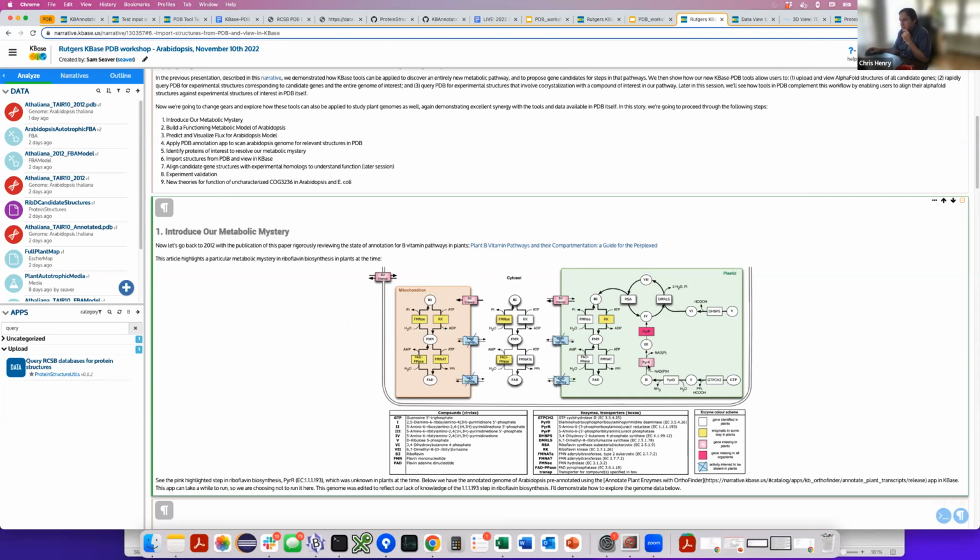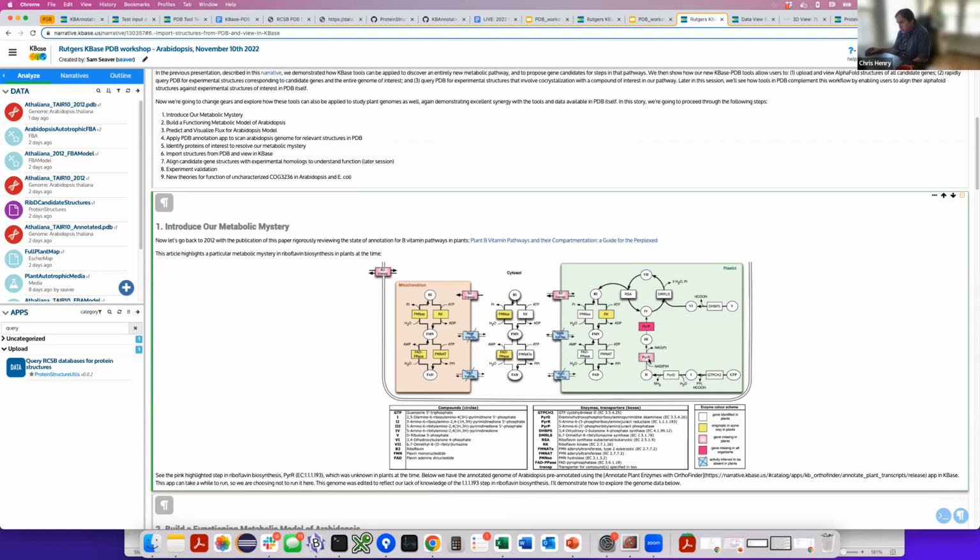But this is a figure from that paper, and what it's showing, this paper covers in general mysteries of B vitamin biosynthesis in plants at the time, 2012. And this is a figure from that paper showing riboflavin biosynthesis specifically, and highlighting the fact that the PRR step is unknown in riboflavin biosynthesis for plants at the time of 2012. So you can look at that. So it's just highlighting that this is unknown. And this was done by a rigorous literature search to compile all these mysteries by plant researchers.